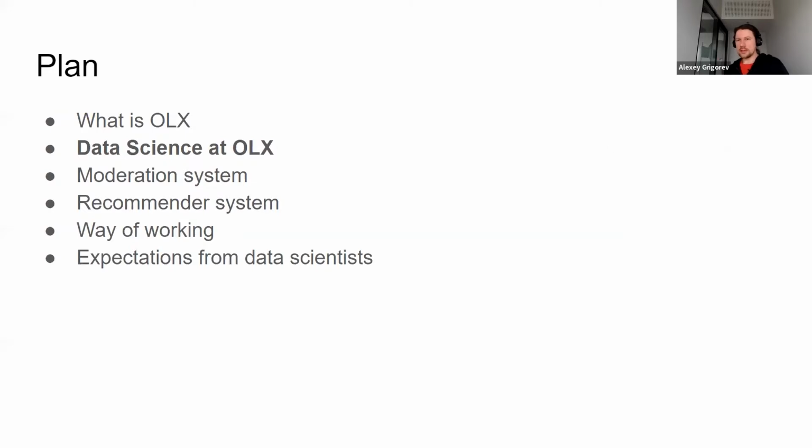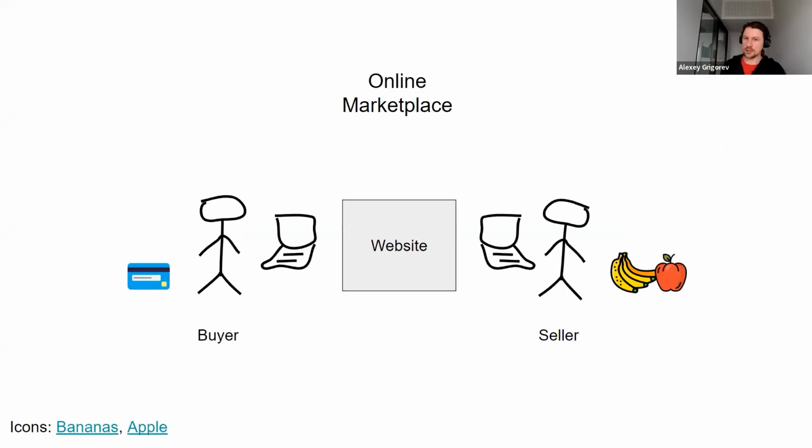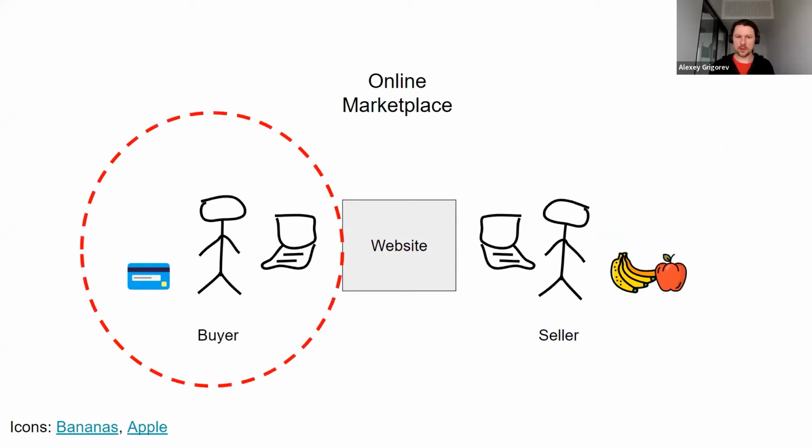So now you know what OLX is and what a marketplace is, and I want to talk about data science at OLX. Again, OLX is an online marketplace. There are multiple areas where data science can help people. The first area is buyers. How can we make the experience of buyers the best? How can they get what they need as fast as possible? That's one area where we can help.